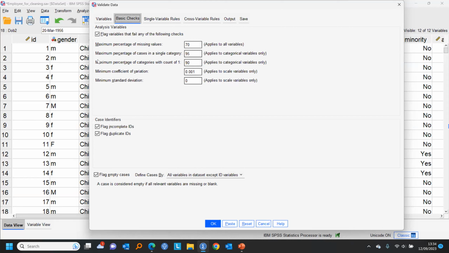I will flag any variable or any situation where the maximum percentage of categories with a count of 1 is 90%. In other words, I will flag any field with what's called a high cardinality. So that will flag up, for example, a product code where most of the cases have a percentage occurrence of like 1%, because there's so many different categories that they don't occur that often. Some of them 0.5%, some of them 0.2%. So it's flagging up any ones where you've got a lot of unique values, which may not be very useful for you in terms of analysis.